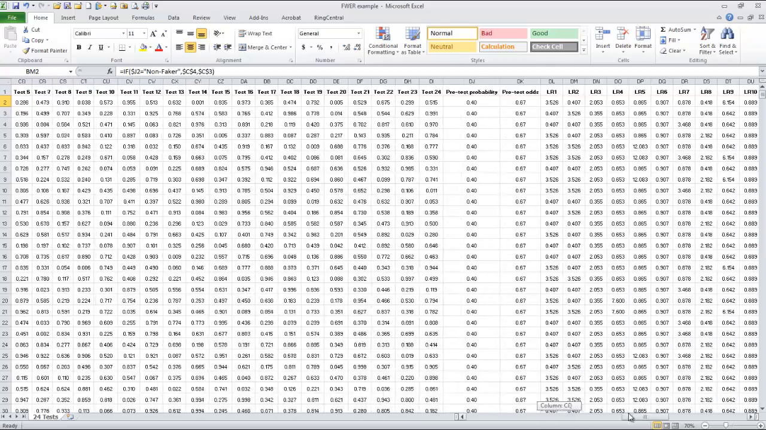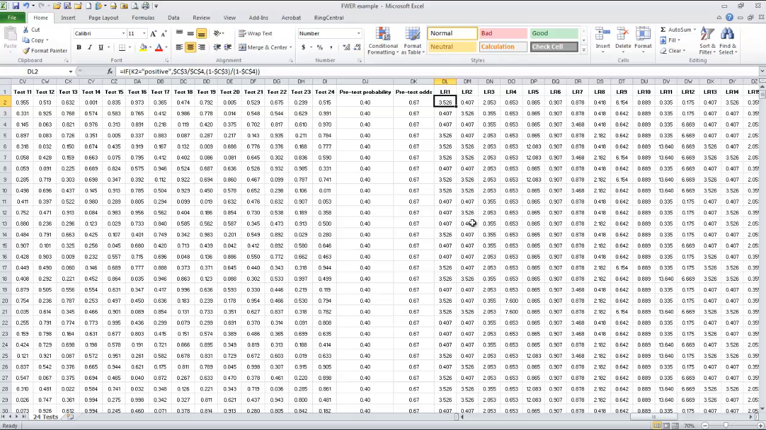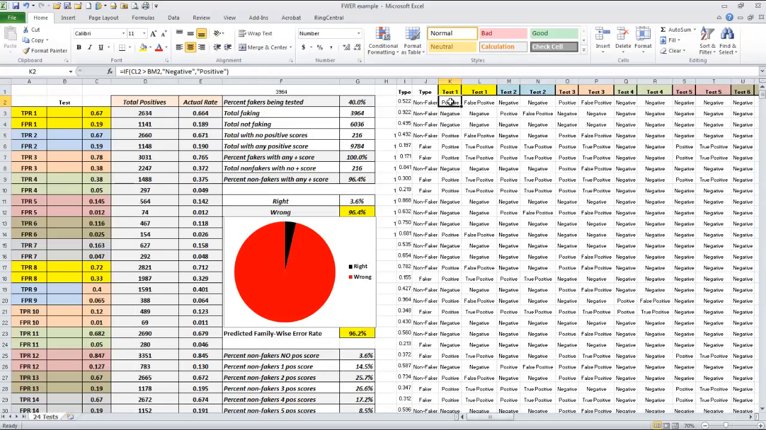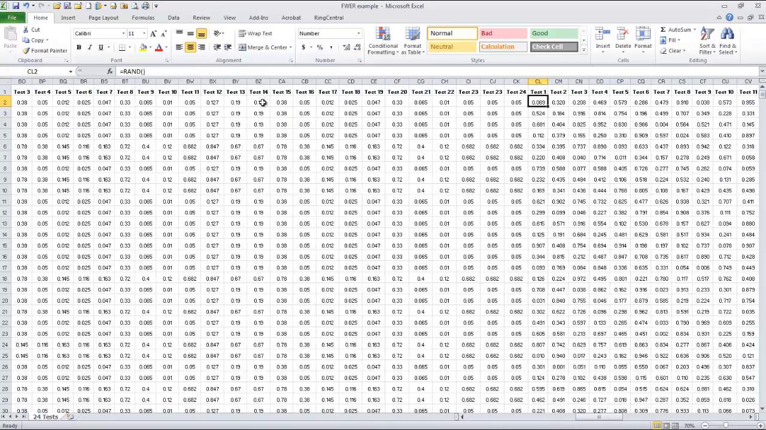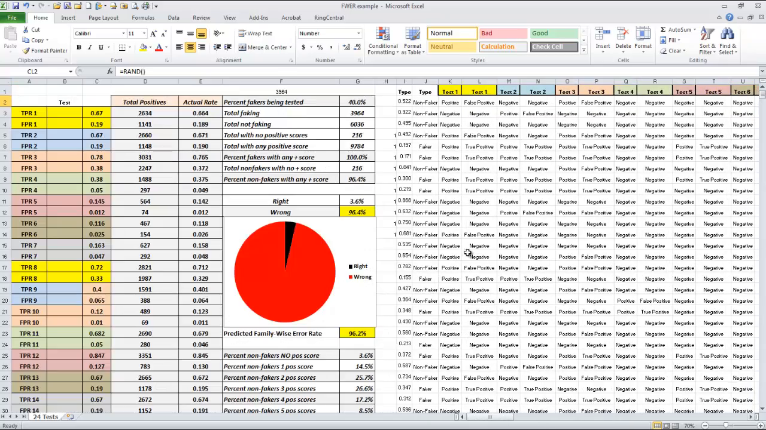I forget how it works. Let's just look again. If CL2, so let's look where CL2 is. CL2 is here. It's a random number. So to decide if the person got a positive score or negative score, again, we're going to go with another random generation, and then it's going to compare it to something. I forget how it works. But it basically uses random generations to decide if your score is positive or not.